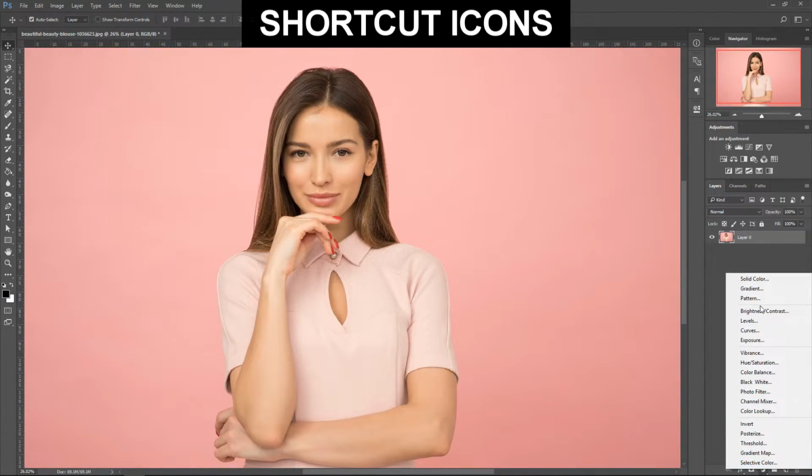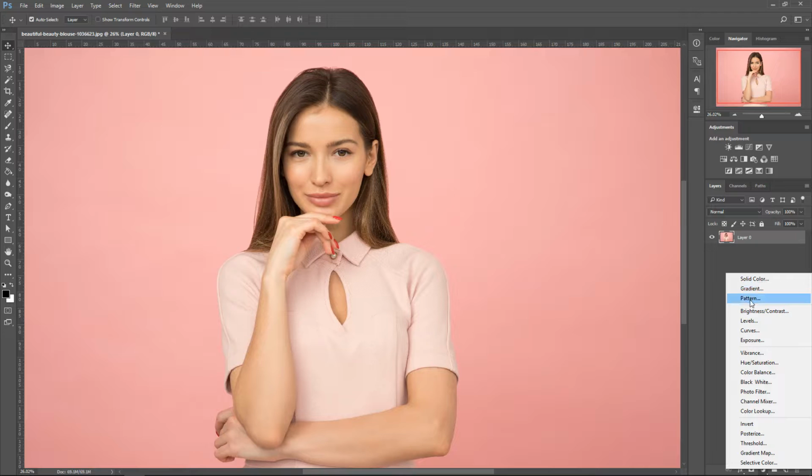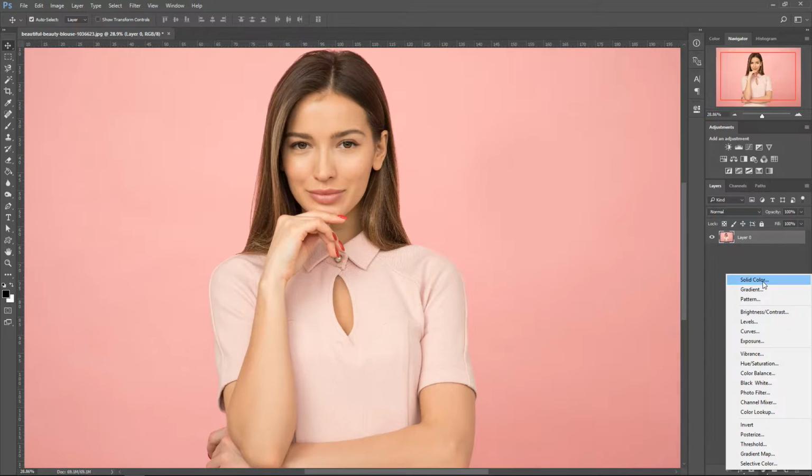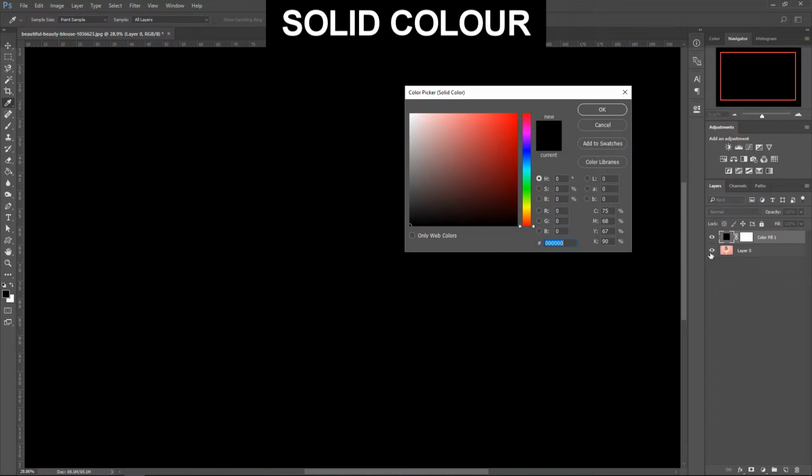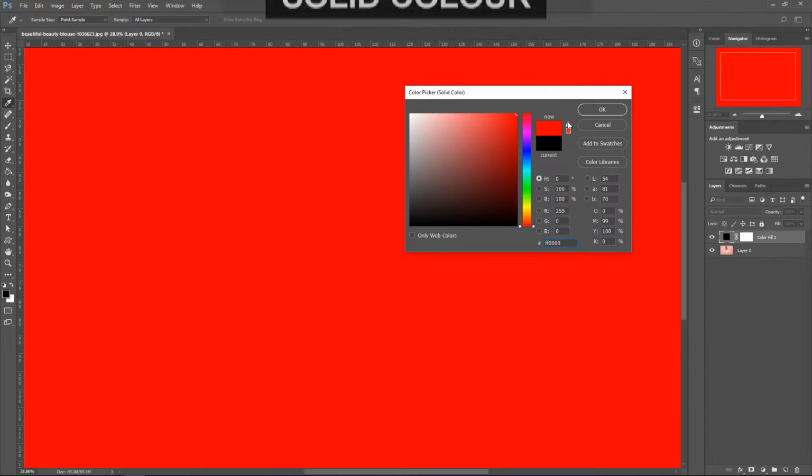You can create yourself some adjustments right here, or you can create yourself some solid, gradient, or pattern. You can even invert the image. You can posterize, threshold, gradient map, and selective color. I'm going to give you an example of a solid color. So if you click on this one, you can select any color that you want.